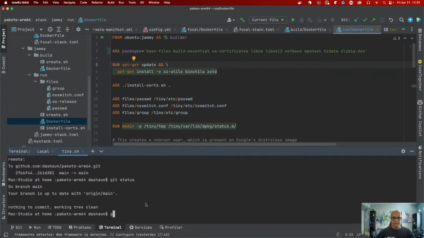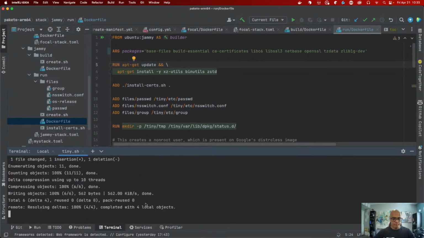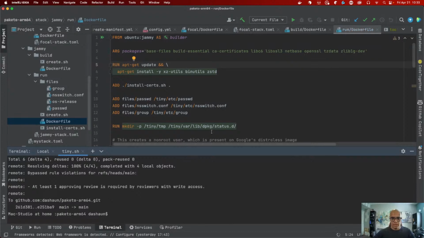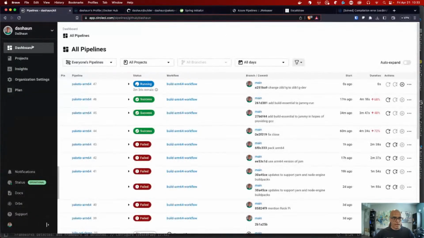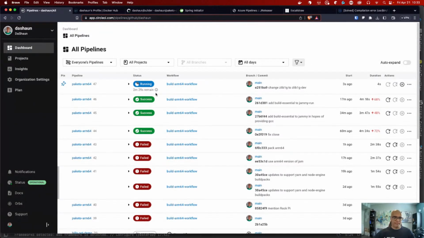All right, let's try this. Git add dot, git commit: change zlib1g to zlib1g-dev. Okay, I mean, what could possibly go wrong? So we've done that. What will happen then is our pipeline will kick off here, which it already has. And when that's done, we'll go and build the manifest and we'll be done.